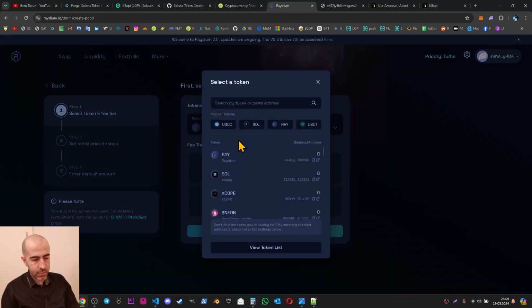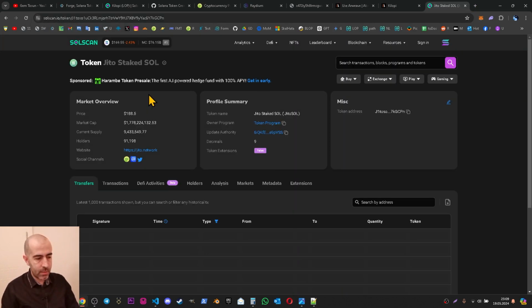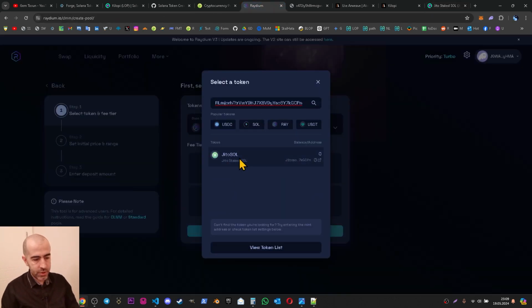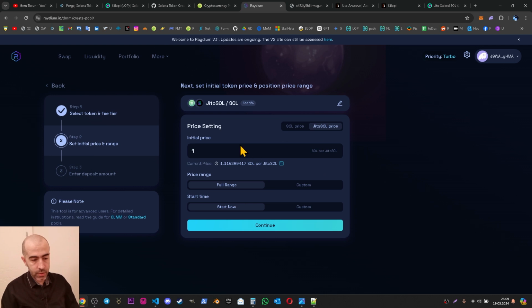So we cannot create this pool since it's already created. Let's try another one as an example. I will get this address. This is JitoSol. We can create JitoSol with Sol, and we will choose our fee, and then we will click continue. And on this page, you need to write the starting price of your token. If you click the Sol, it will be easier. Just click the Sol, then just consider how many of your new tokens can be purchased with 1 Solana.